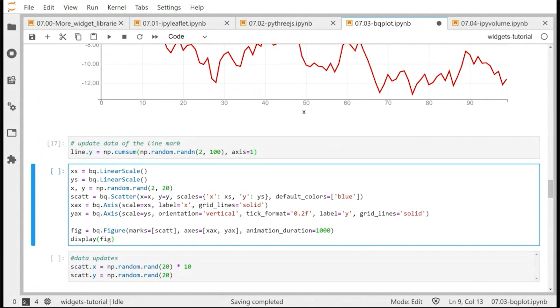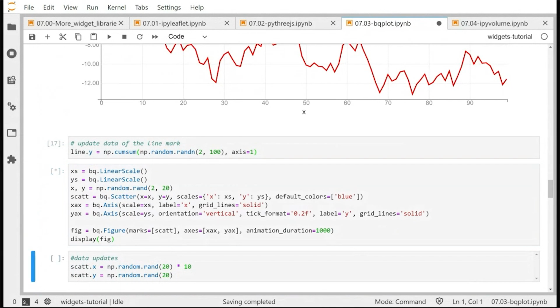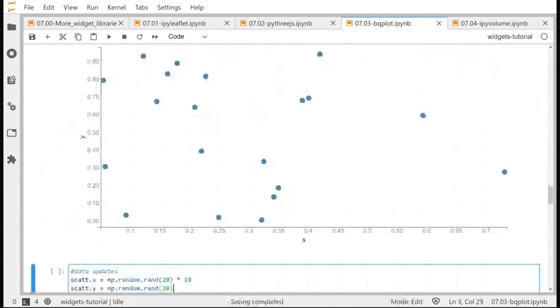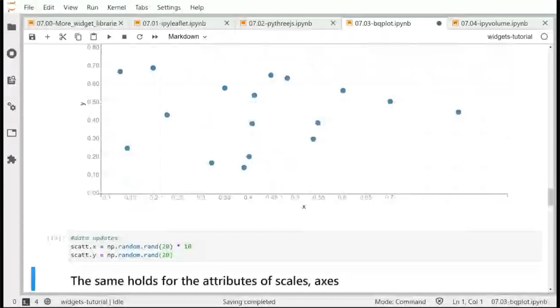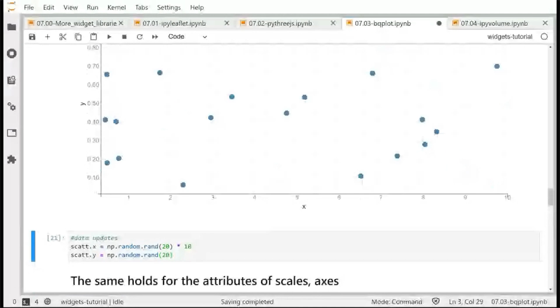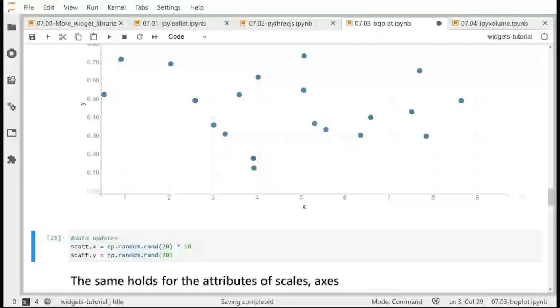Similar example, just with a scatter plot. So again, creating two linear scales, two axes, and a scatter mark this time, and a figure to host that scatter mark. Updating the data of the scatter mark. Again, as you'd expect, just updating the X and Y properties, and everything shifts around.